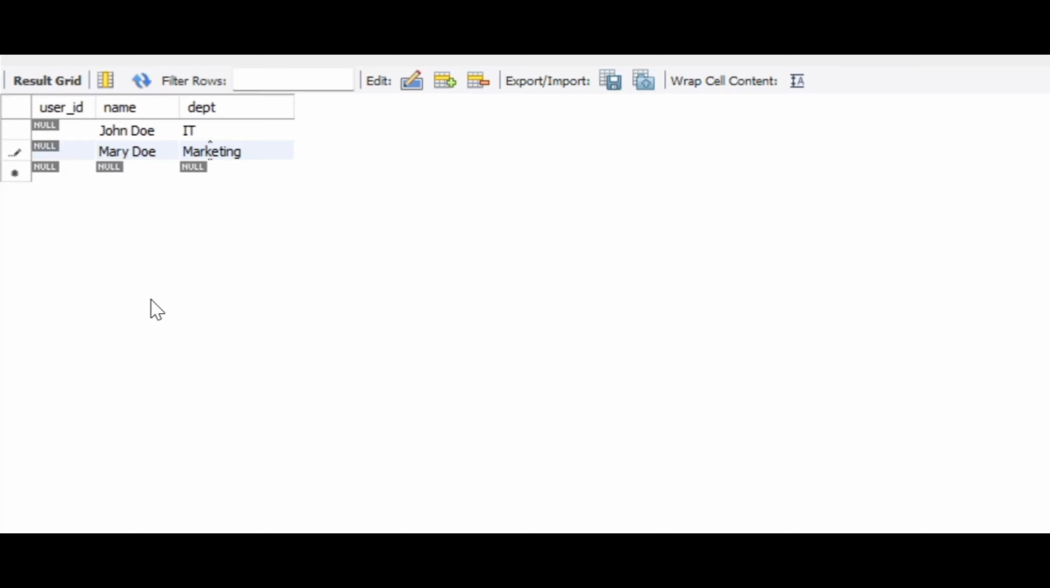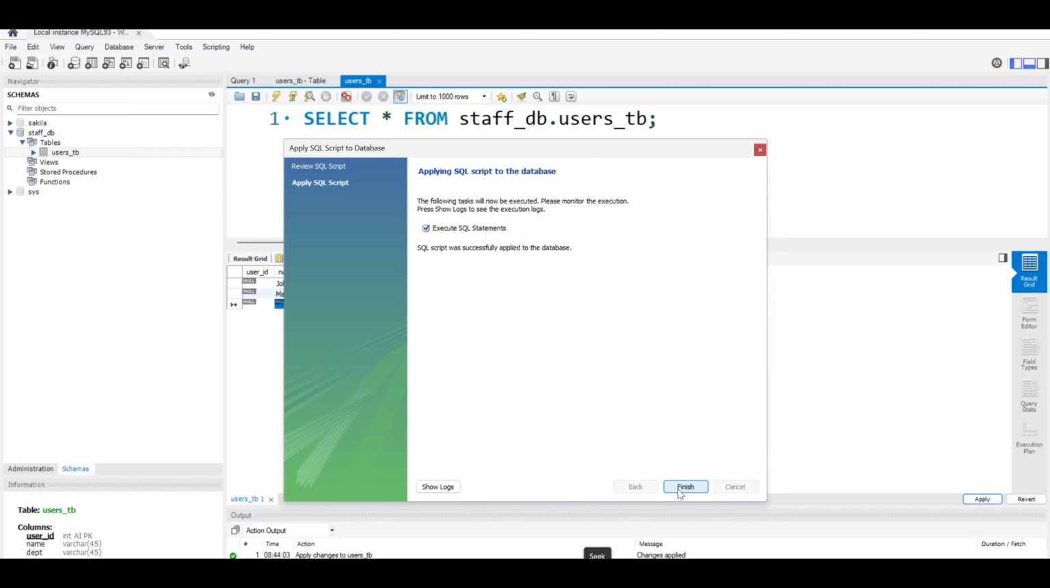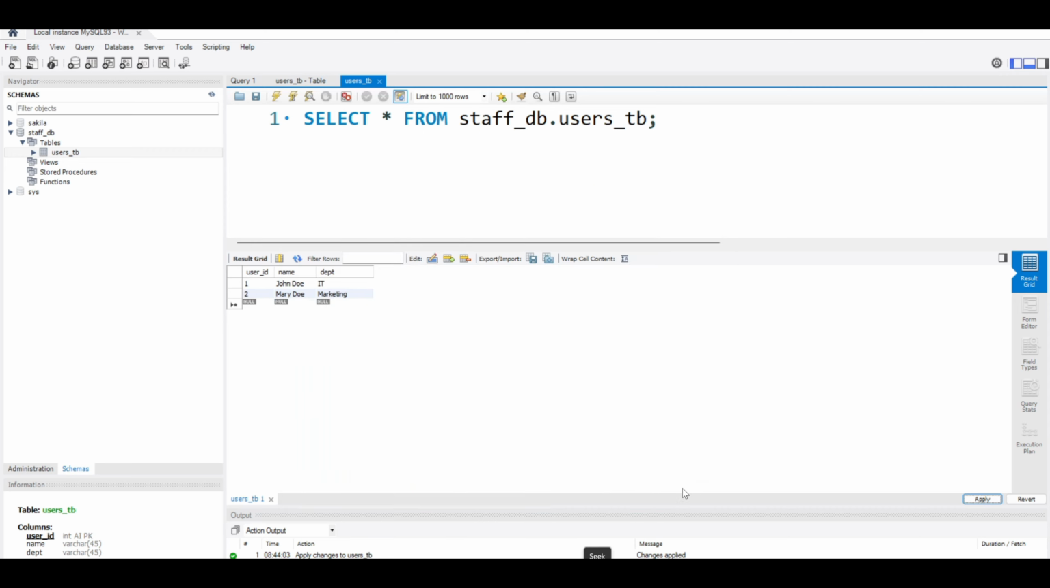The user IDs apply once we hit the apply button. They'll auto increment, that's from 1, 2, and so on. So we've clicked on apply. Click on apply again to show the changes. So there are changes after inserting manually.